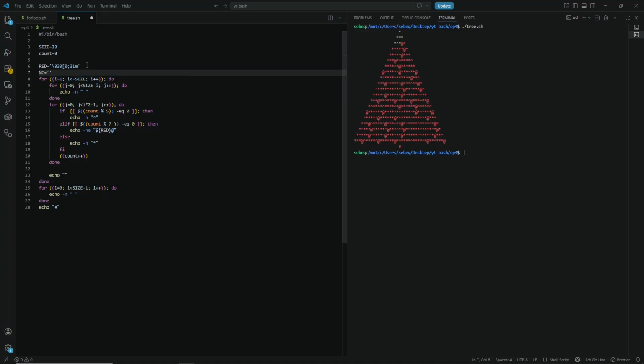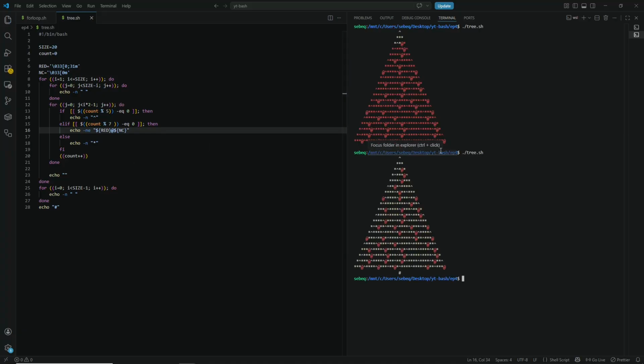So we have to define a noColor variable, which is quite similar, but it only goes like this, 0m. And after that here, you can use noColor. Nice.